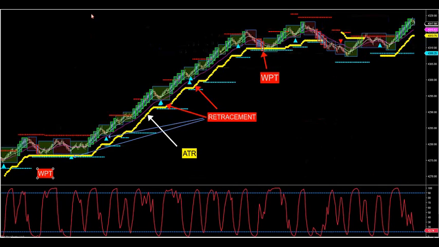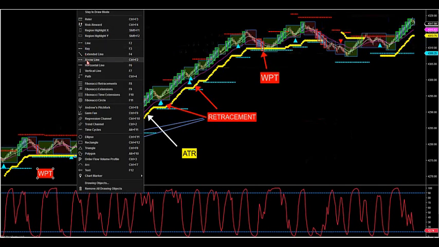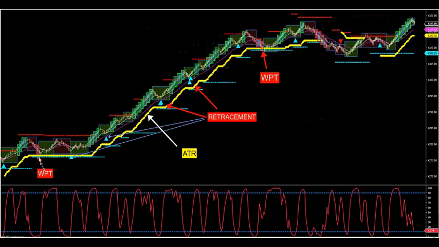So we've had a WPT and we had a lot of retracements. So the ATR is the yellow dot.